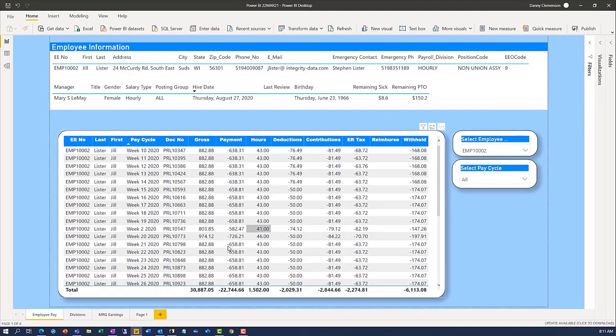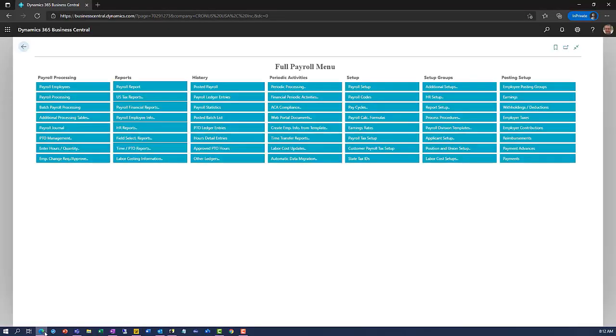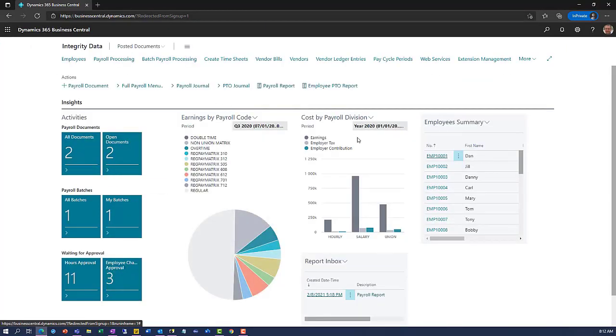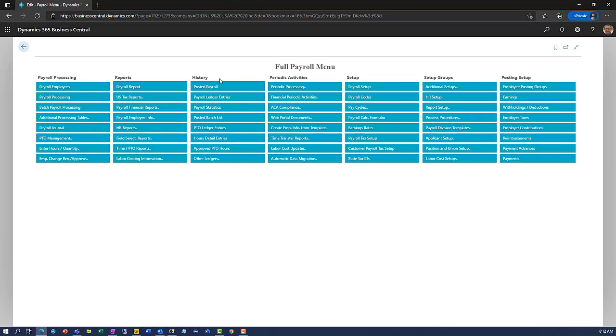So we've got many different options on reporting. Again, we've got our front screen here that gives you that look and feel of Power BI and being able to drill into the information on the visuals, the reports here, and then the history, and really doing some type of ad hoc reporting on the payroll ledgers.